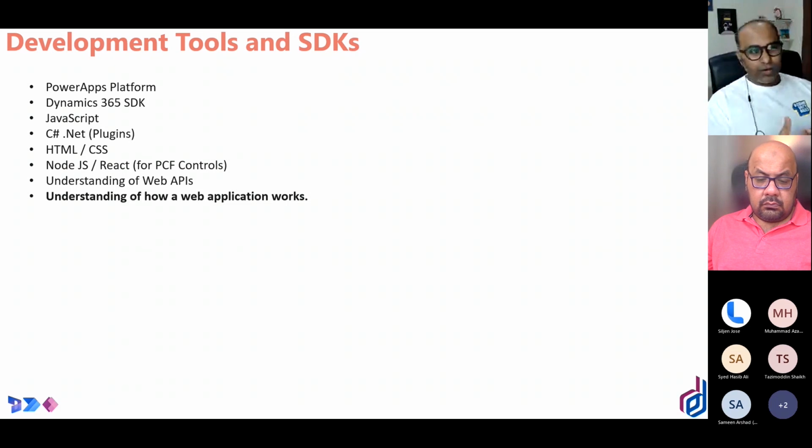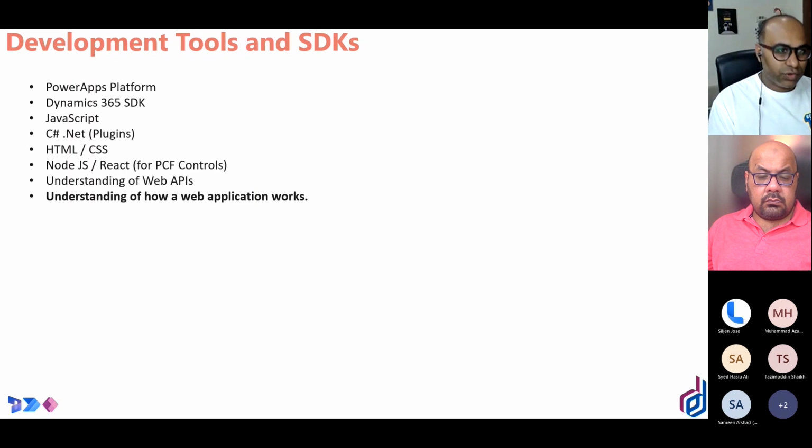Okay, there is one thing called the Dynamics 365 SDK, which is first of all a set of libraries that comes as NuGet packages that you can install in your .NET solution, and you can use multiple libraries to do different kinds of operations.